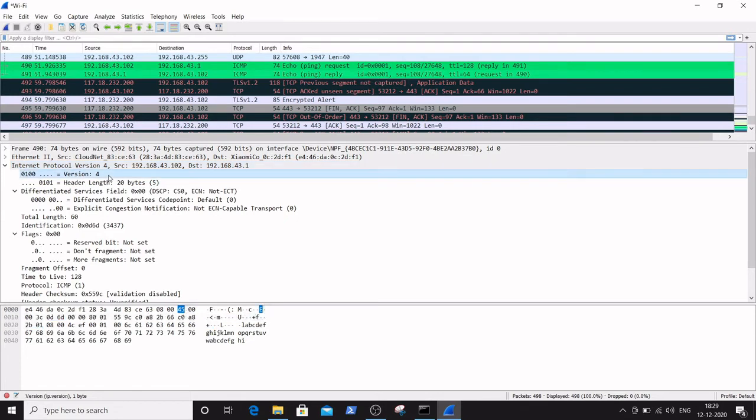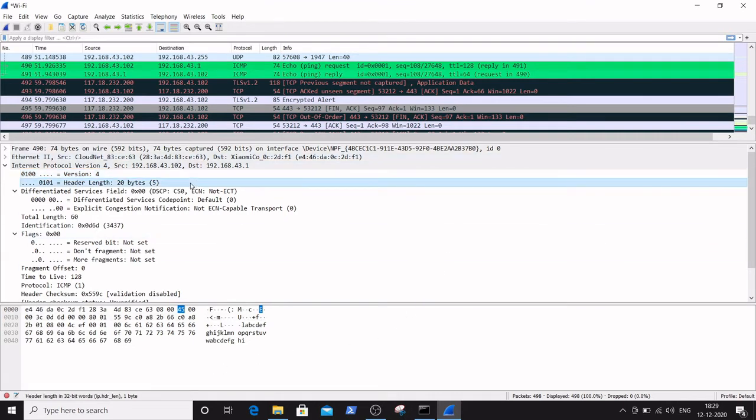By selecting the version, which is highlighted in the form of hexadecimal numbers, you can see the version of the IP packet. Here the version is 4, and that is highlighted in the data view window. The next field is called header length. The complete length of the header is given, that is 20 bytes, and that is also highlighted in hexadecimals in the data view window.